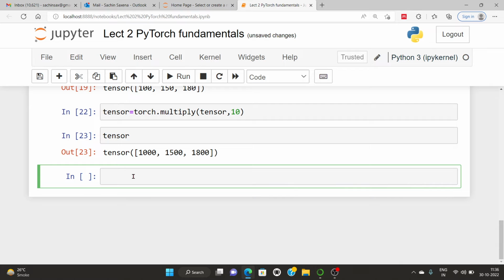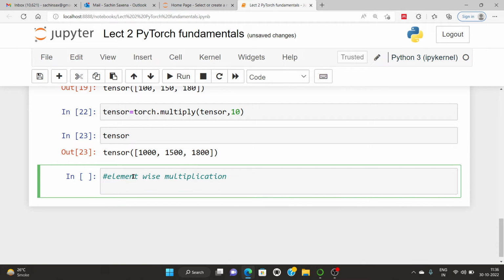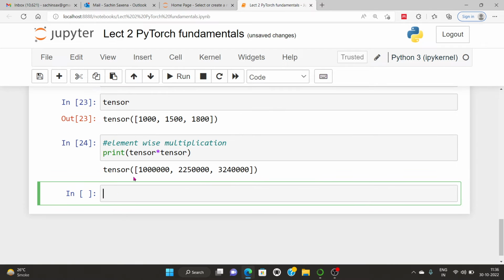Similarly, if you want to perform element wise multiplication, how to do that? We will directly use print and tensor asterisk tensor. That will use the tensor and do element wise multiplication. You can see it's not matrix multiplication but element wise multiplication.